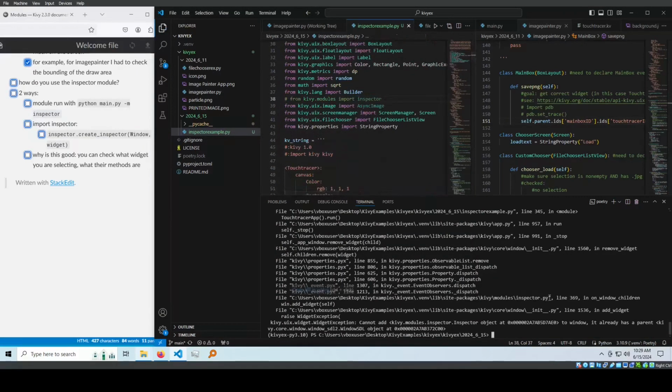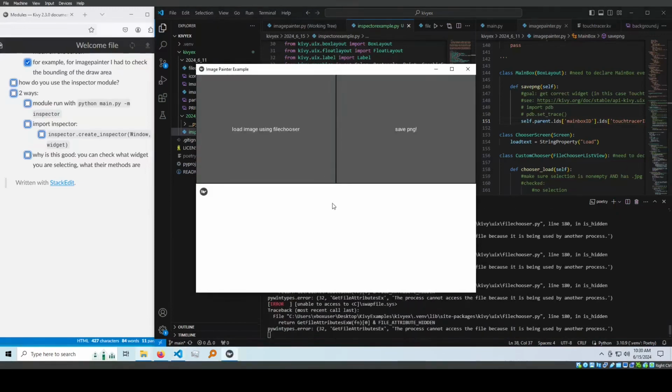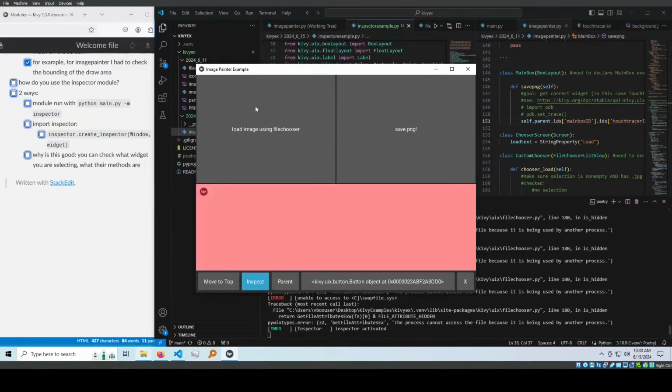Okay, and the other way, which I will turn off this inspector, and I'll turn off the import, is to run python -m inspector, and press Control E. You'll still see it, and then you can inspect.